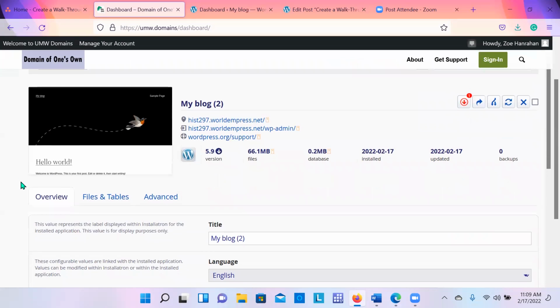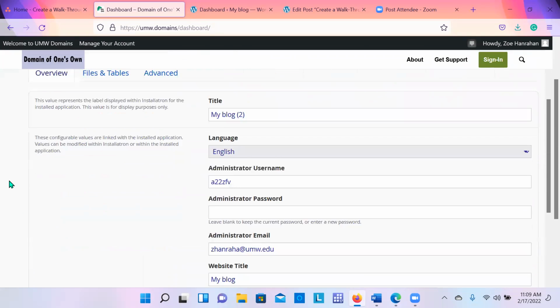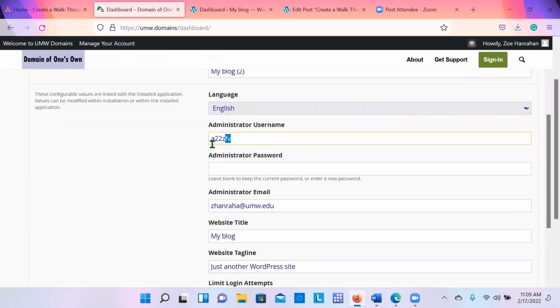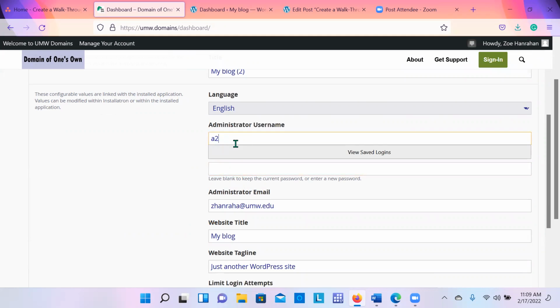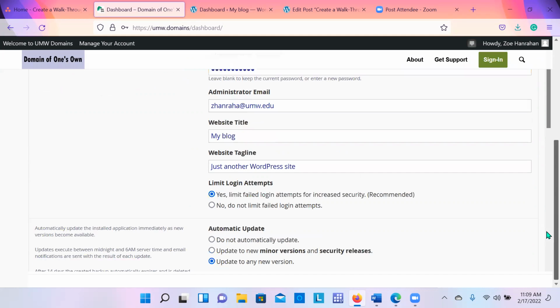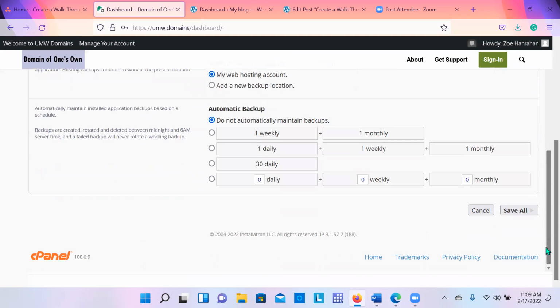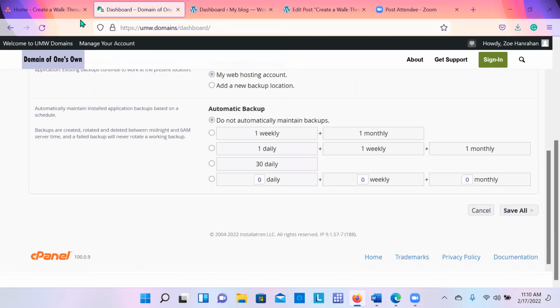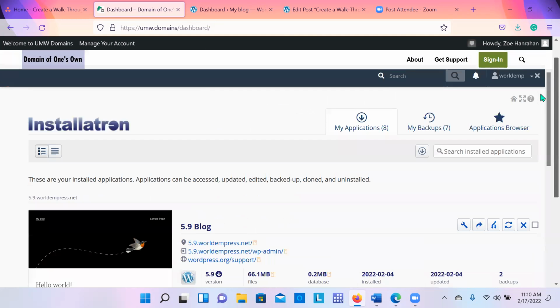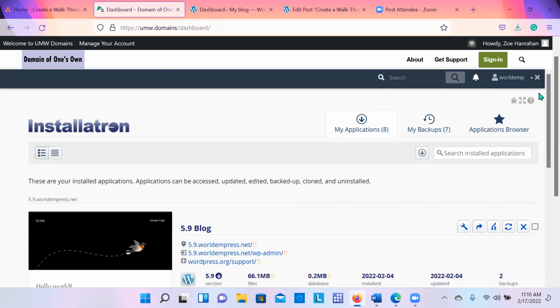I scroll down here, you can see where it says administrator username and administrator password. You can see when I first installed it, I didn't put that in, but I can now. And that way, if I just use the URL /admin, I should be able to get in without trouble. And that should be it for this first walkthrough.